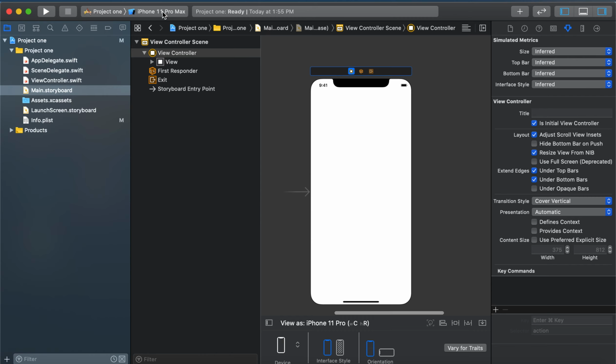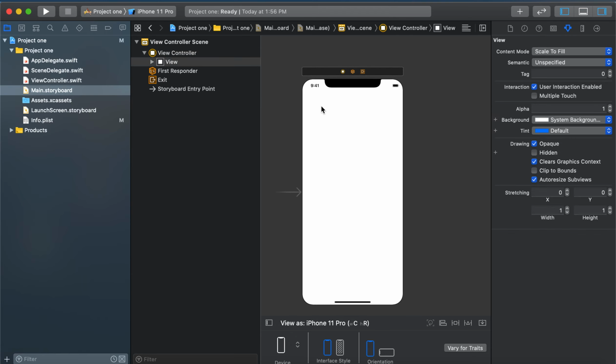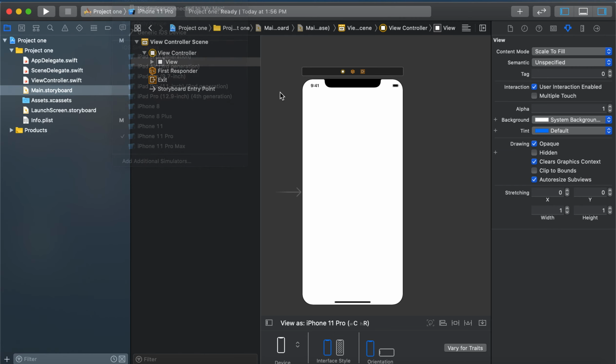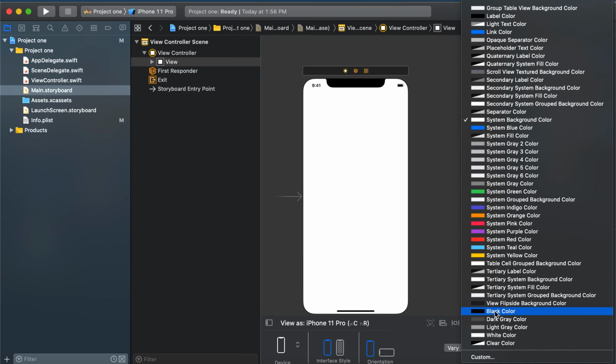Okay, click on 11 Pro. This 11 Pro is the storyboard. This is where you will create your app, and this is the simulator where you will run your app. So this is where you create, and this is where you run the app. You can change that to, as you see, you have lots of devices to choose. So let's make it black because I'm a dark mode fan.